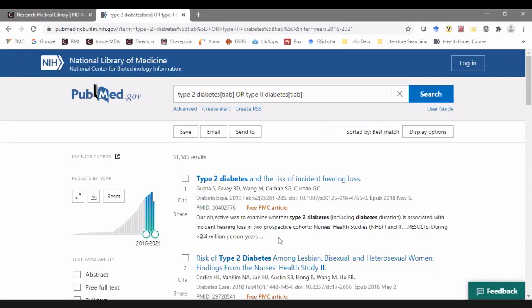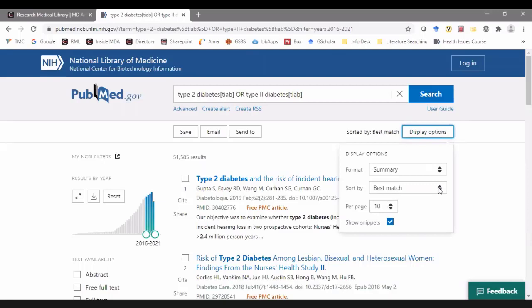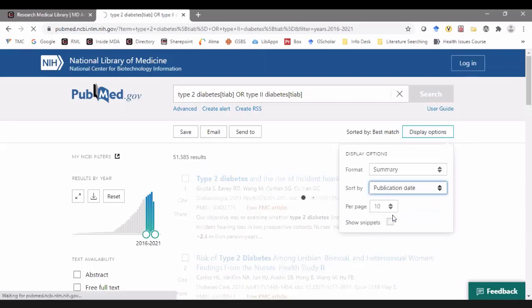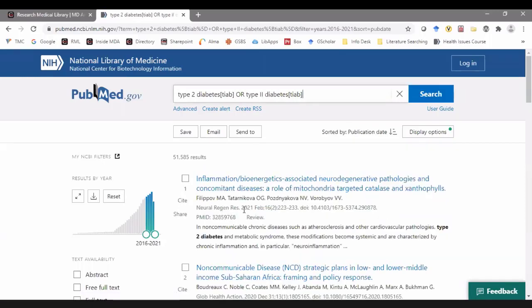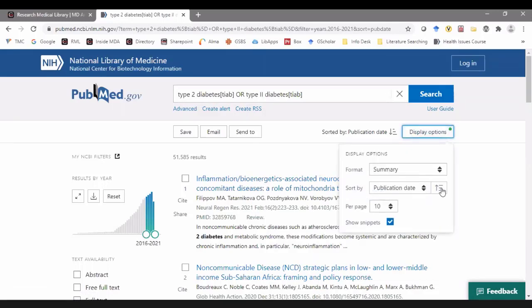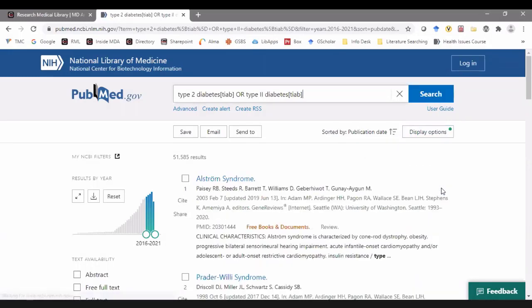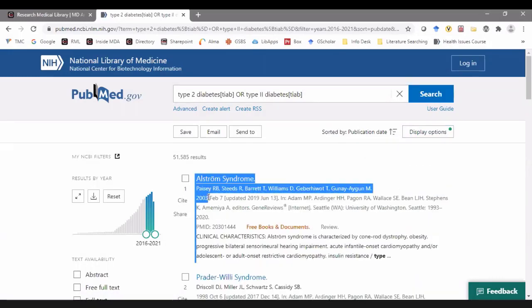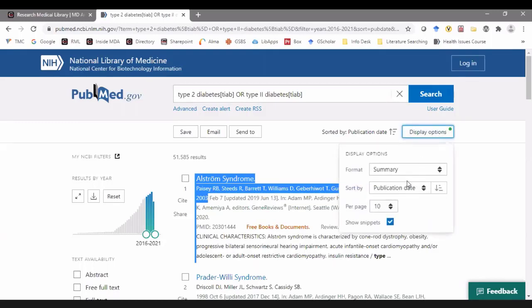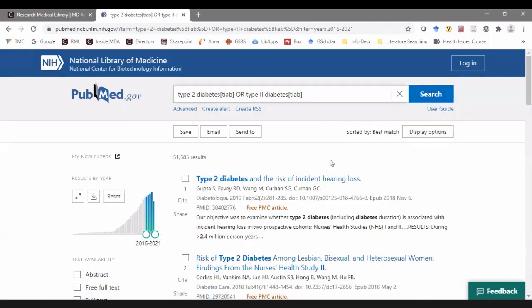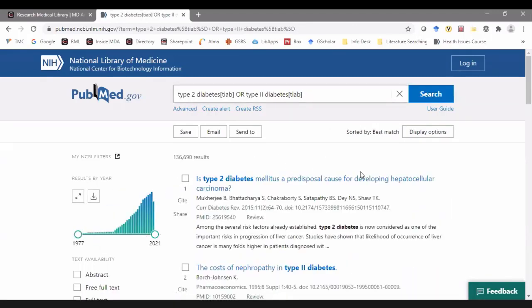But if I want to change how the list is shown, I go here to display options, sort by. I can say I want to see the publication date. And that will show me the most recently published article first in descending order. I can also change that right here. I want to see the oldest. And it's 2003. My preference is best match. I like to see what the database is going to think that I'm interested in.